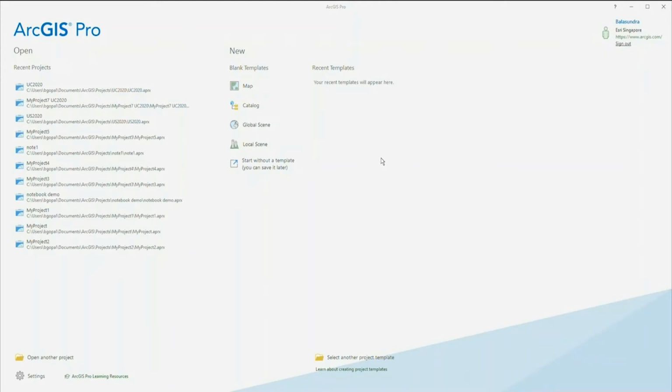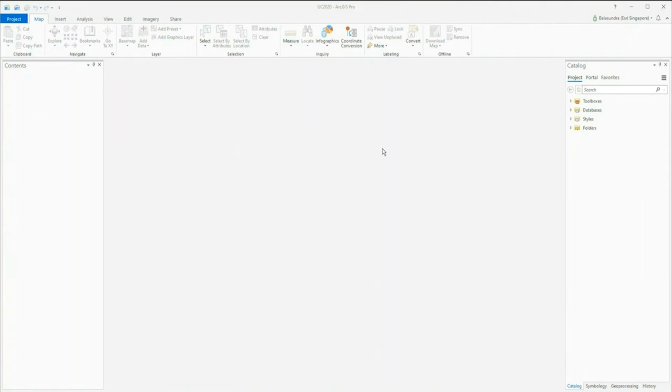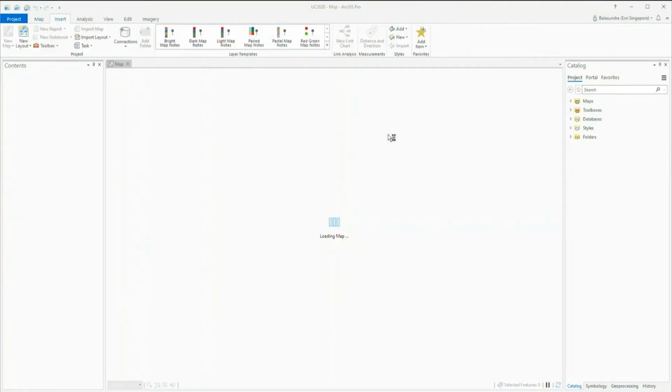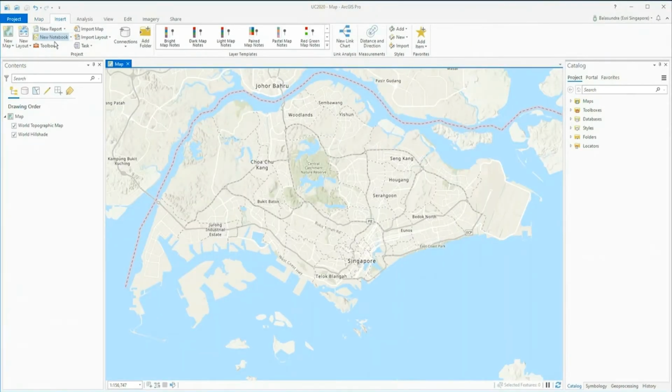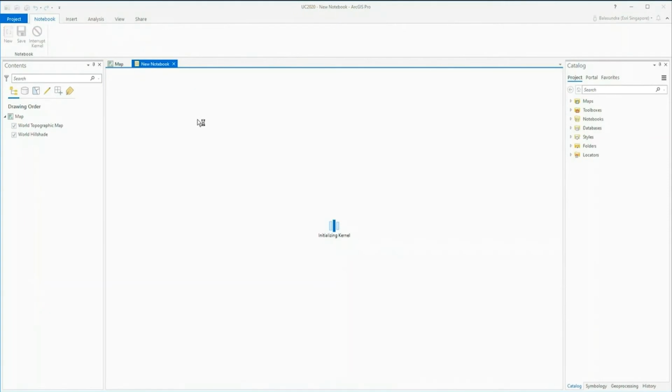Let's create a project called UC 2020 and hit OK. We'll give it a while to load up. Once it's done, we can jump straight into creating a new notebook. It will take a second or two depending on your machine. Right, now that we're in, under the Insert tab, we can select a new notebook. Now, there's ArcGIS Notebooks within ArcGIS Pro.